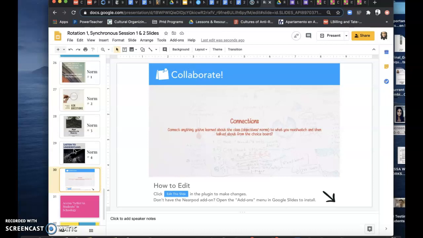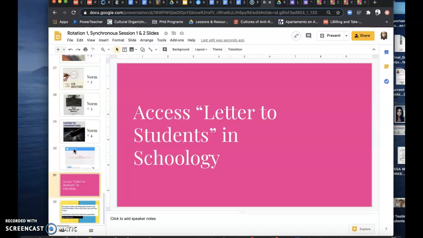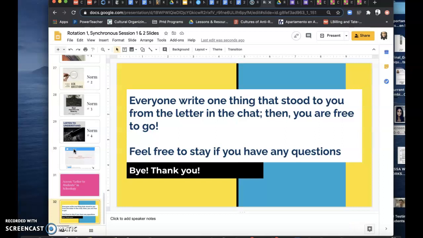You just have them write on the collaborate board, connect anything. So think about those norms, guys. Think about what we've been thinking about this class, and how might you connect it to anything you read about on the choice board? How does this class, as you're beginning to learn about it, connect to the future of education? What do you think? Put things on the choice board, have them read the letter to students, everything. They read your letter, they write one thing in the chat, and then they're free to go.